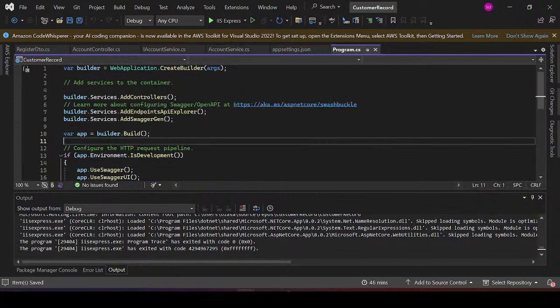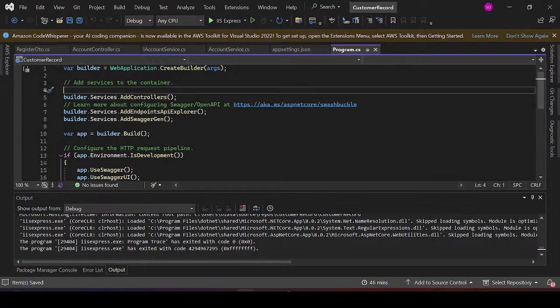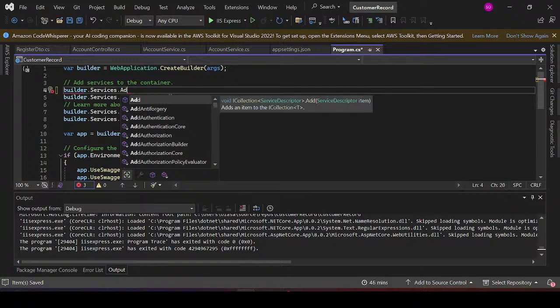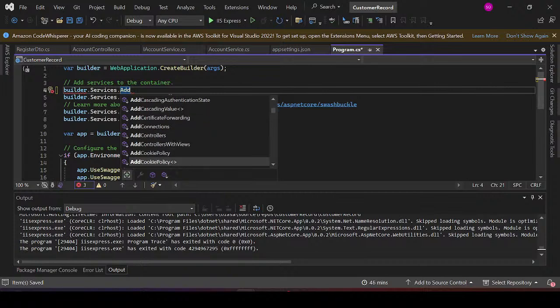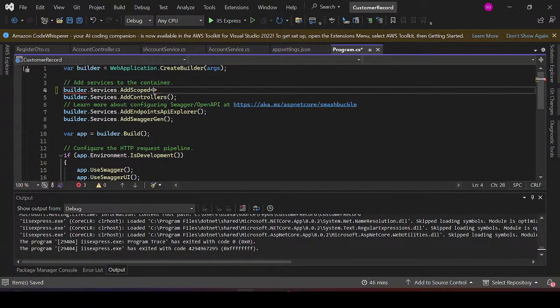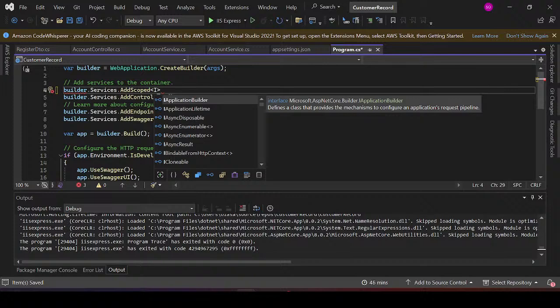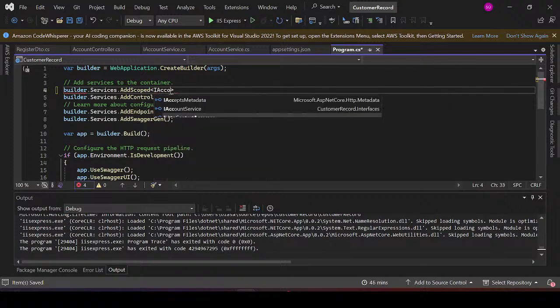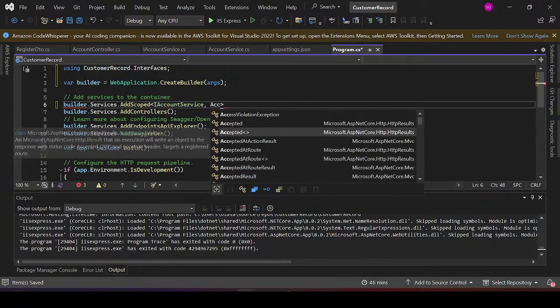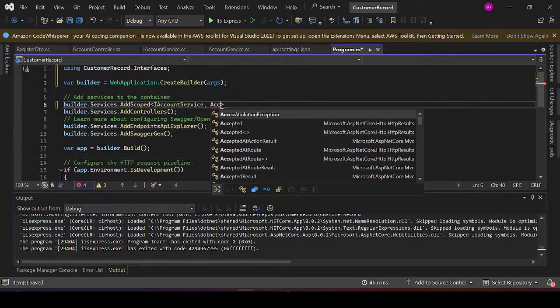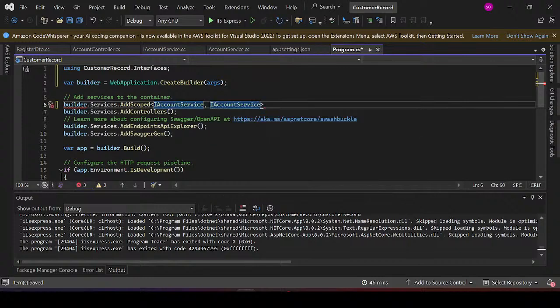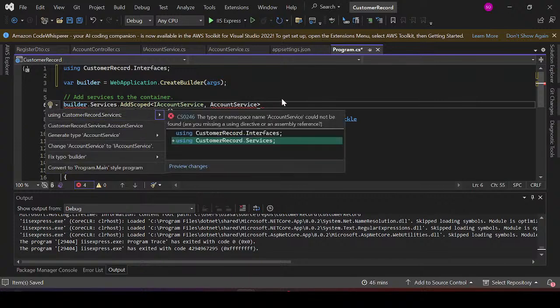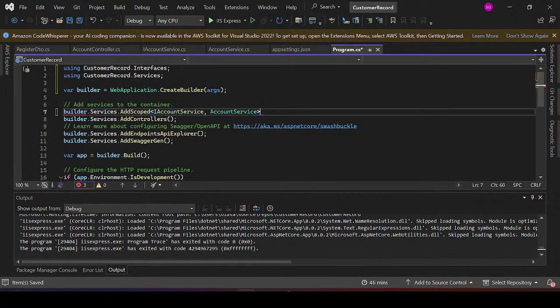Let's register it for now. In the Program.cs class, we'll register it by calling builder.Services.AddScoped, IAccountService and AccountService. Now we just register it.